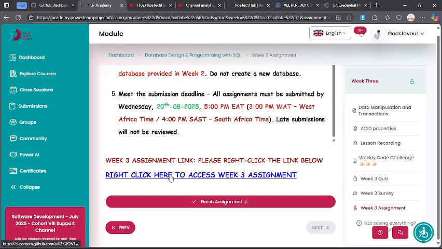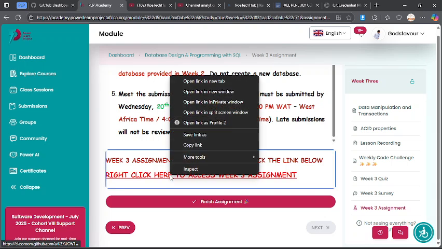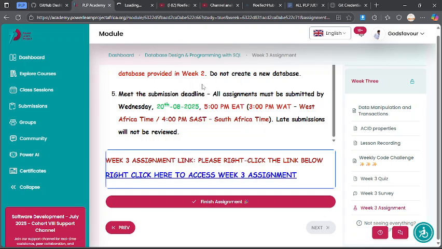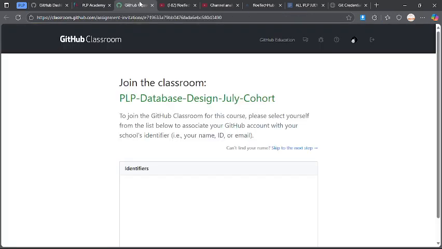Okay. No problems. So let's go and grab our assignments repository. I'm going to open this in a new tab. Pardon me, let me quickly close the door because I don't know what is making noise here. All right, I've closed the door.